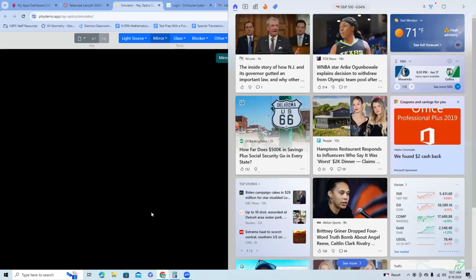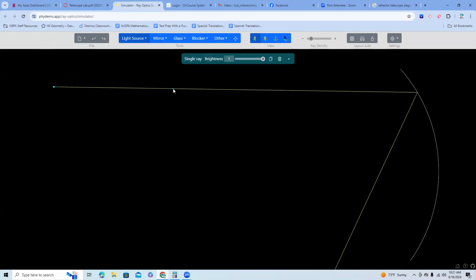So that's your primary mirror. And you may want to do it first like this. Then you want to use the beam, or let's use a single ray first. Oh, what happened here? It's a telescope, right? That's a mirror. There it is.